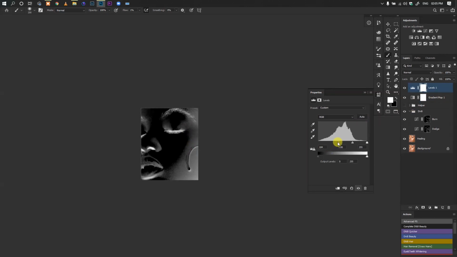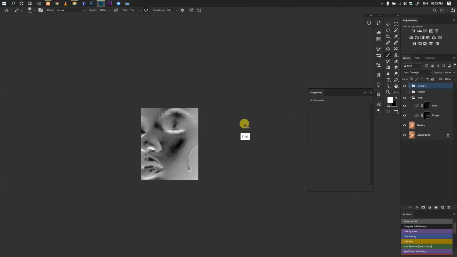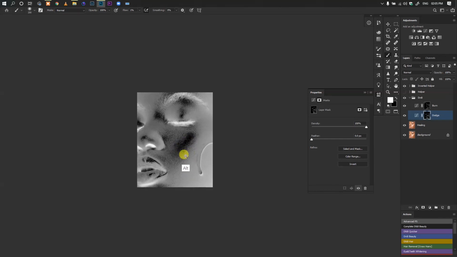So keeping that in mind, I can have it this way and group these and rename to inverted helper. Right, so I have this and I have that. Now I want to do some quick adjustments to this. Please have in mind with the inverted, your dodge now becomes black and your burn becomes white. So looking at this, I want to add some blacks to the side.